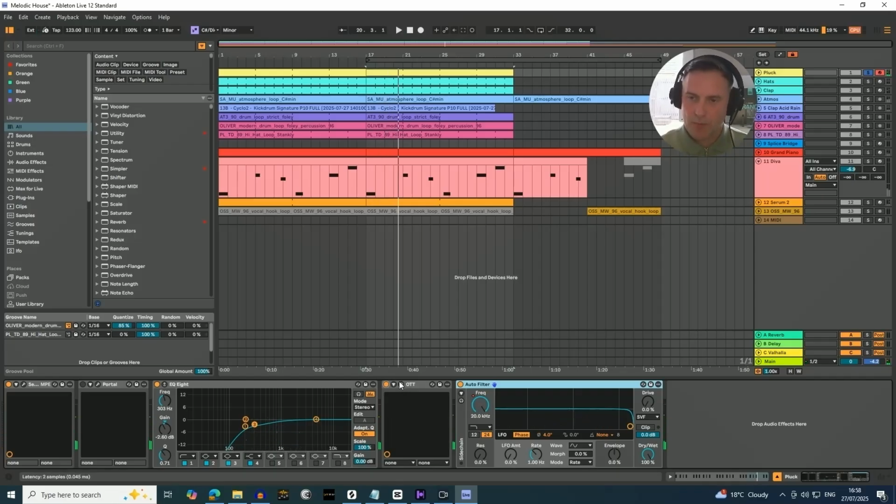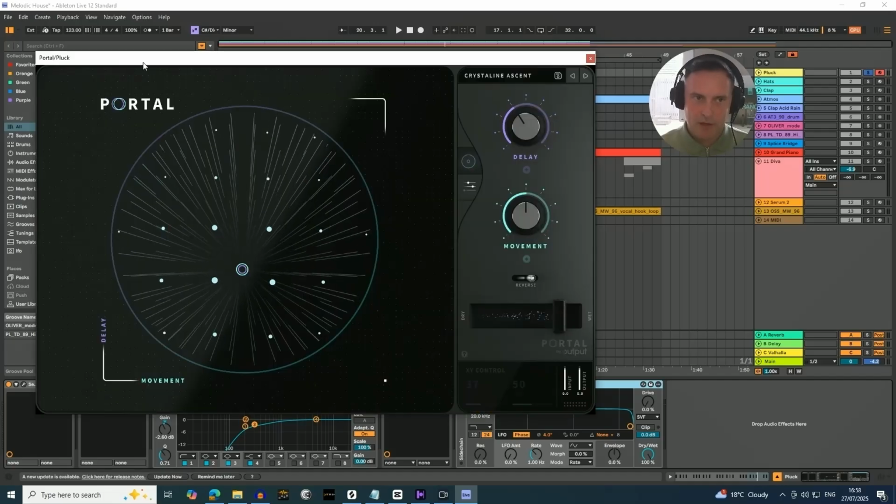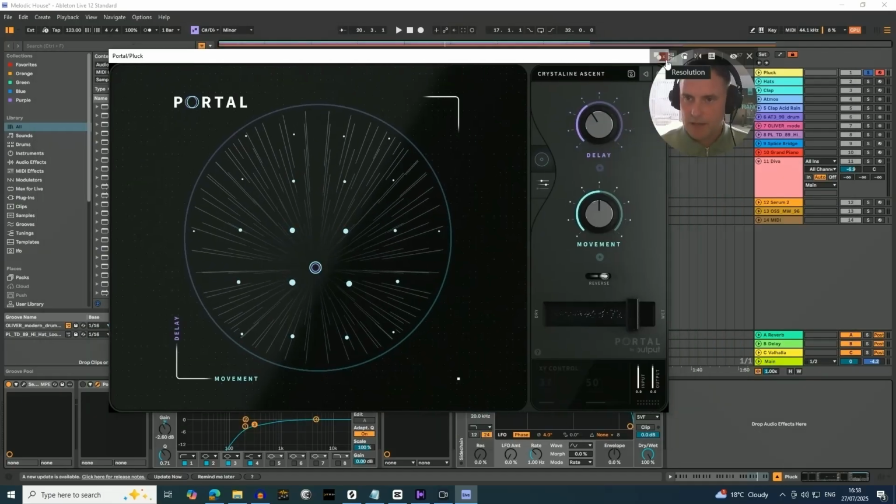Just gives it a little bit more power and brings some of those lower frequencies and mid frequencies and pulls them up closer to the higher frequencies and brightens the whole sound up overall. Now this is Portal, and it's made by Output or Arcade, and this crystalline accent is the preset that I've used.